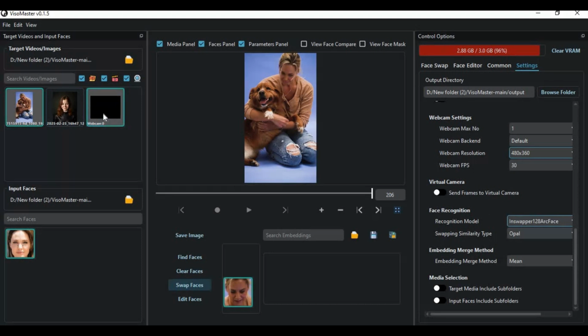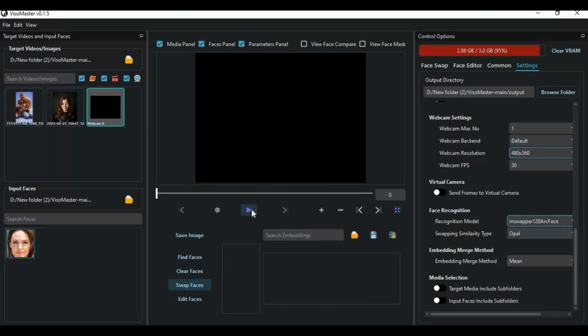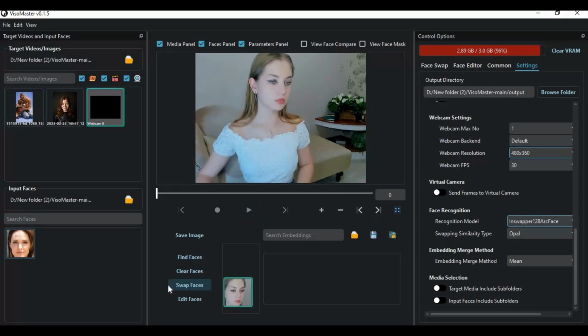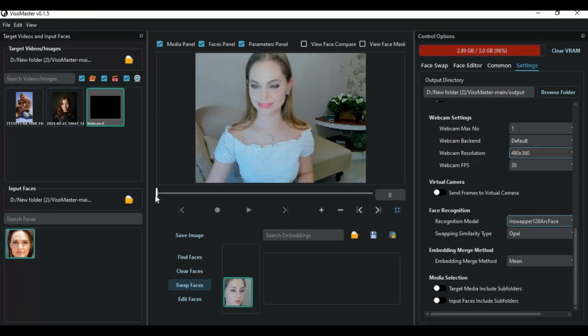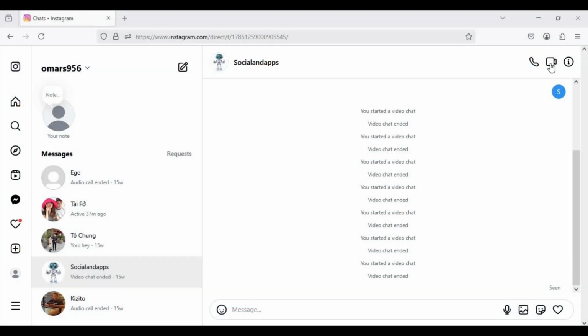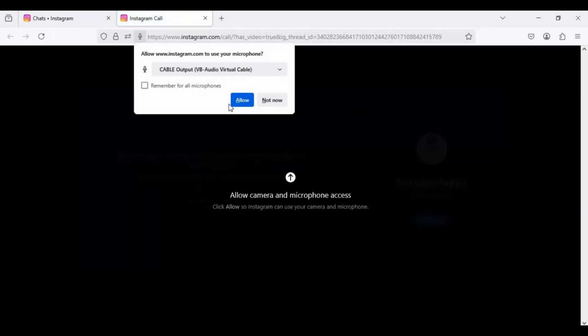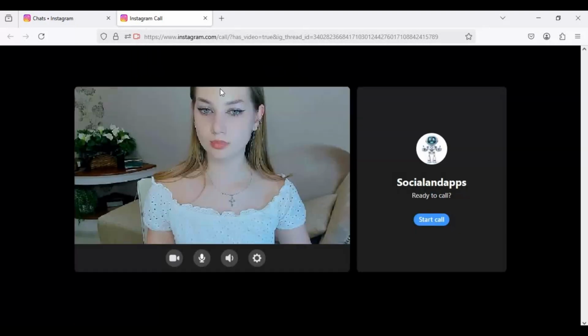To use the cam, click on the cam you want to use and click play, then find face and select the face you want to use and face swap. To video call, go to where you want to call. You don't need to use OBS Studio, it will directly work. Choose cam source as OBS virtual cam.